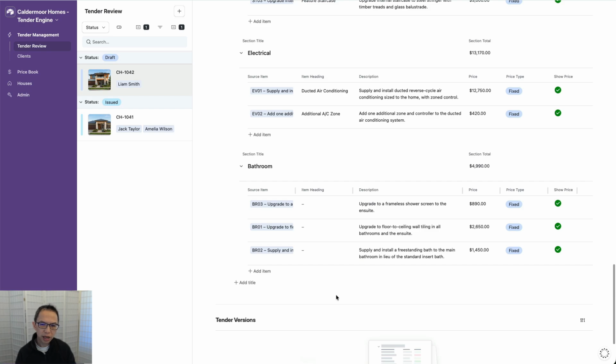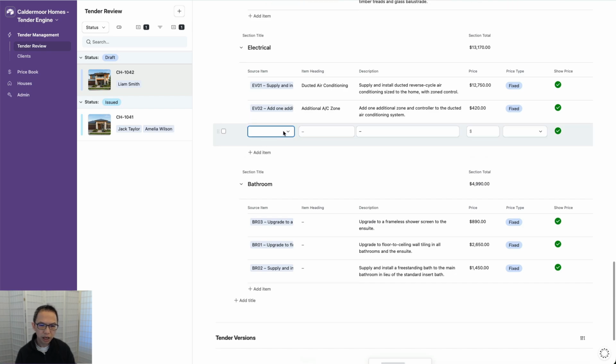So you want to add another electrical item, click the add item, select the item, and the details will be automatically populated with the description and the price. So there's no manual entry there. It's just picking from a catalog list.